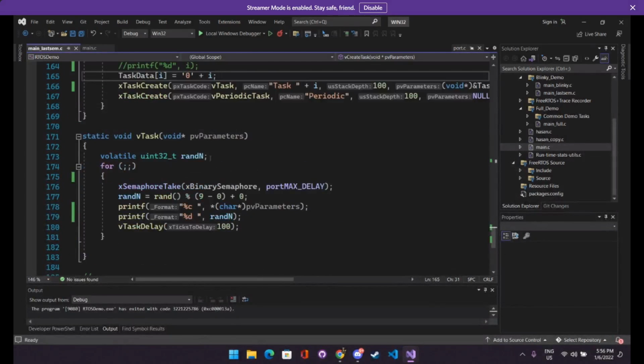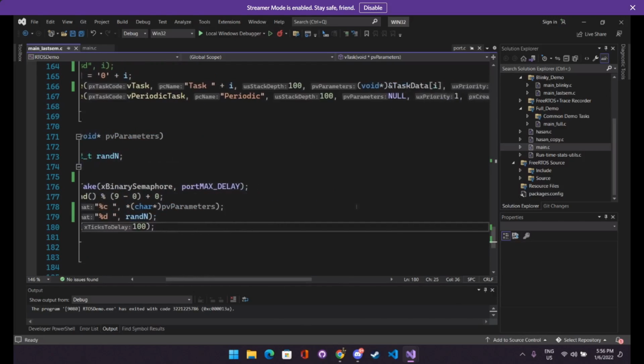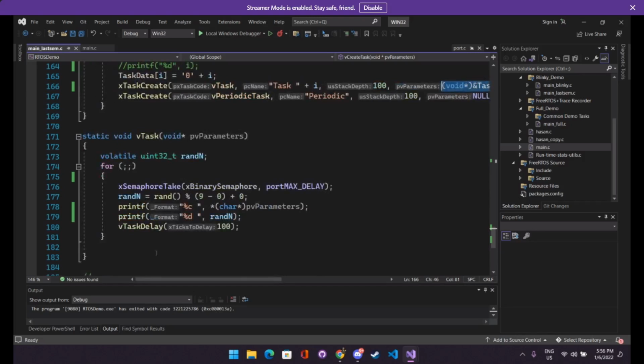Okay, next function is vtask. This is where the numbers will be shown, the random numbers, and this task data, the parameter that we passed earlier, will show the numbers. This one is only to delay the print.